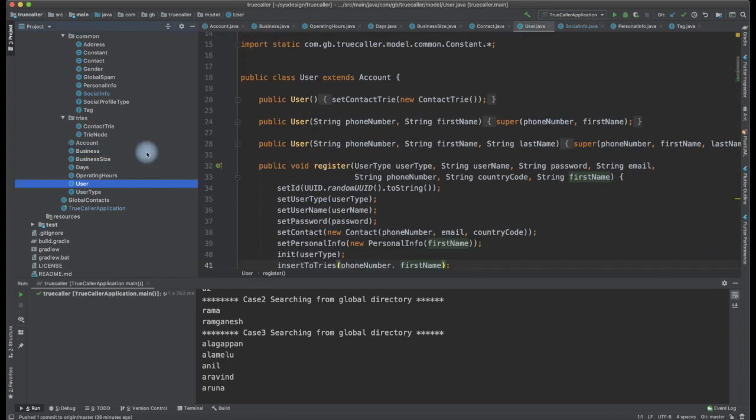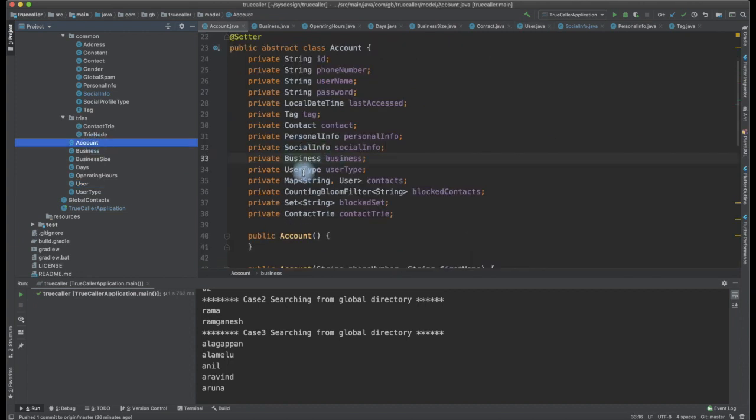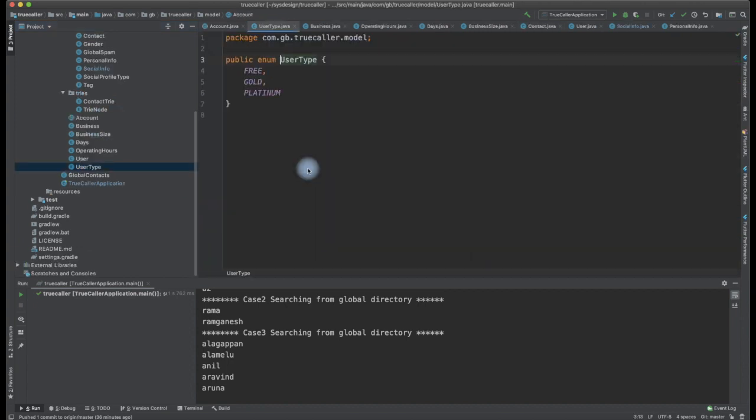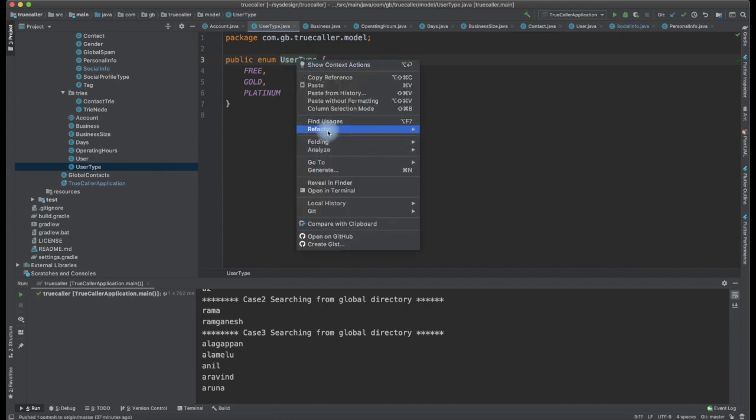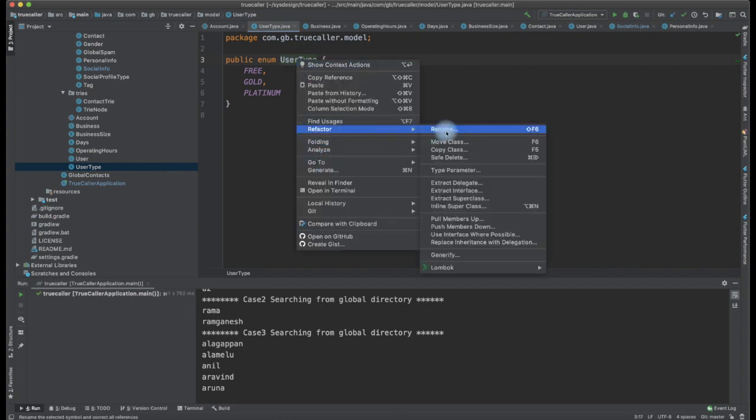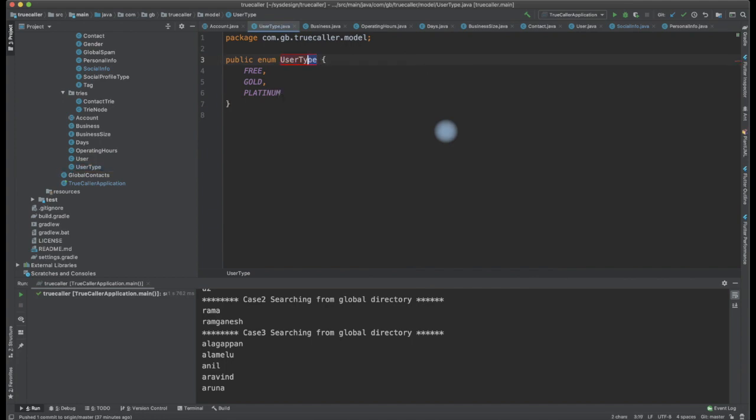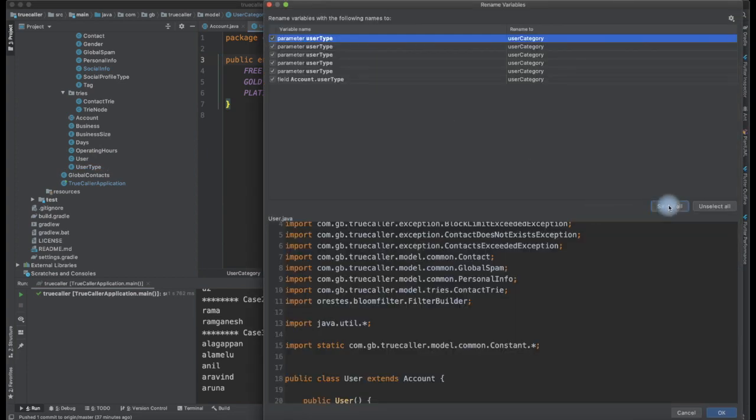As we looked into the account, the next is user type. So there are different types of users like free user, gold user, and platinum user. These are the categories. Probably you can use user category or user type as well. Probably I have used user type. We can rename it to user category. I think that makes sense at this point of time to me. I'll just rename it to user category. So based on this, select all, and I have to say okay.